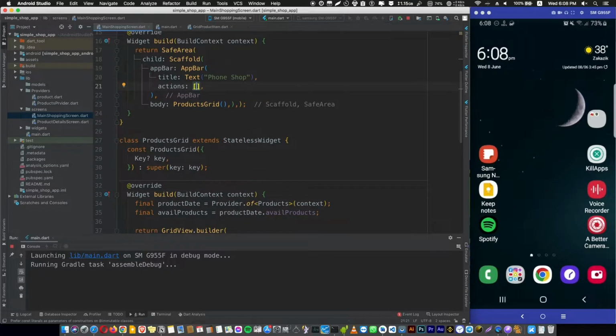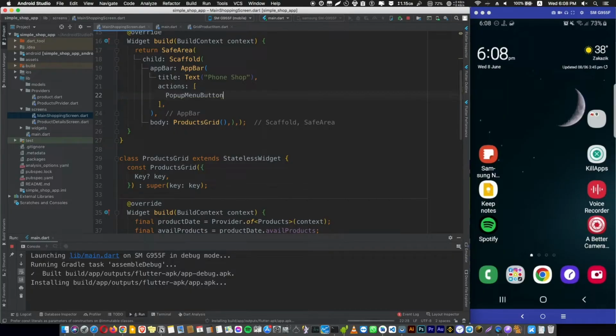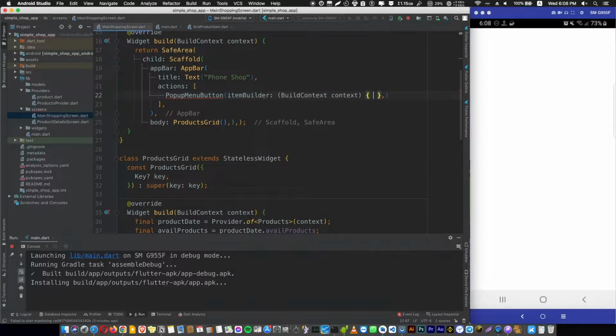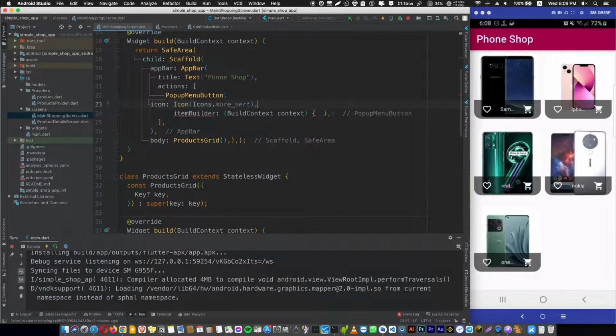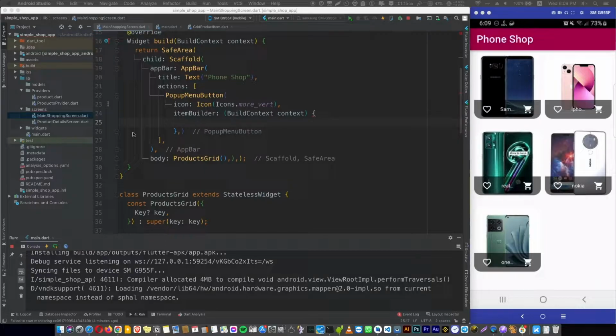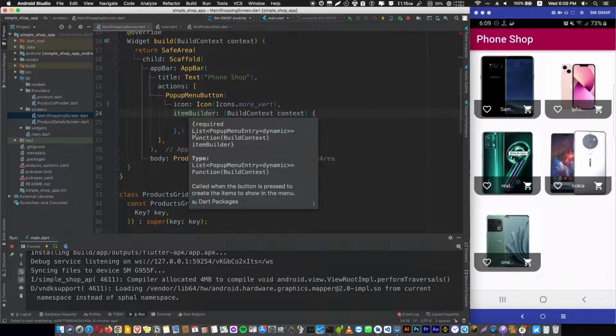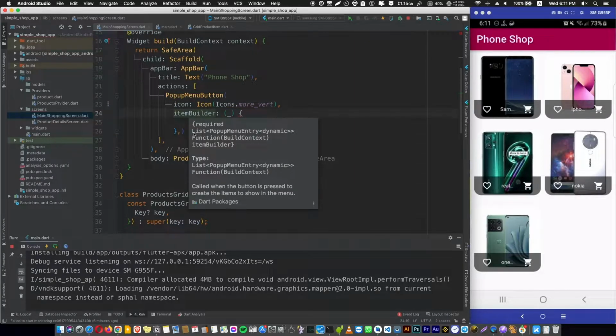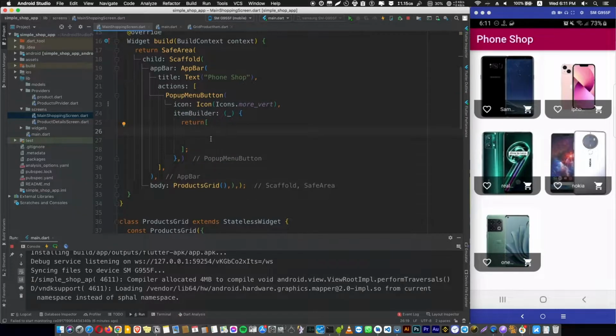And here in this list, we will add a pop menu button, which requires an argument, item builder. Also, we can give it an icon. And here in our item builder function, we should return a list of product pop menu. As you see here, it returns a list of pop menu entries. We won't need this context, so let's underscore it, and it should return a list.